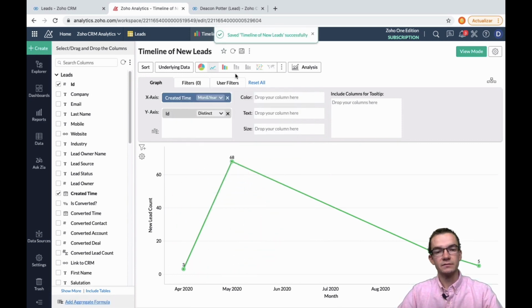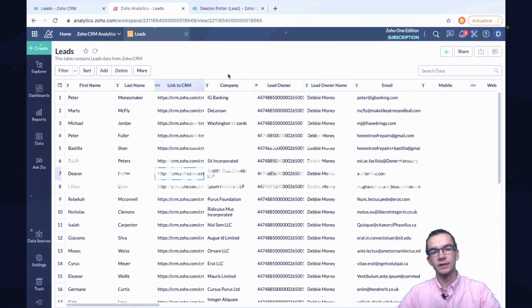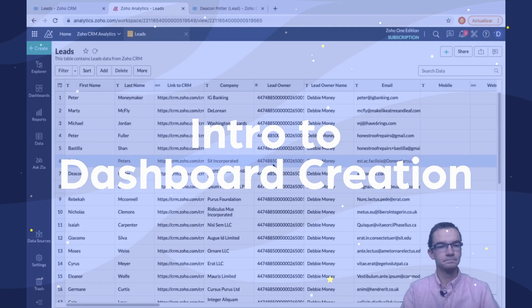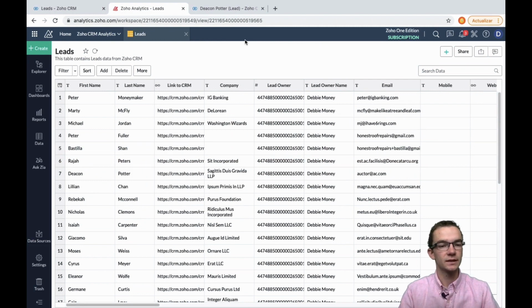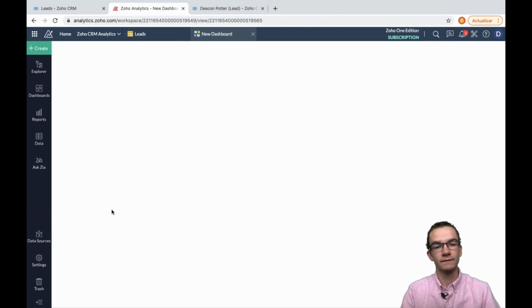So this is now saved. We can exit out of it and it'll still be there. So way to go, you created your first report. Now let's go make a dashboard. So we exited out of that report, but it's still there, no worries. Now your favorite button again. This time we want to create a dashboard.